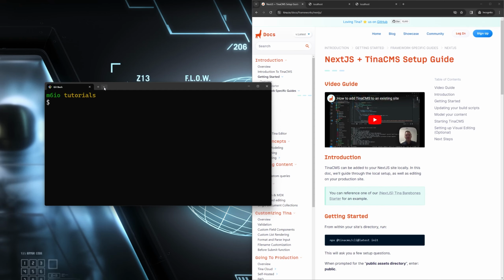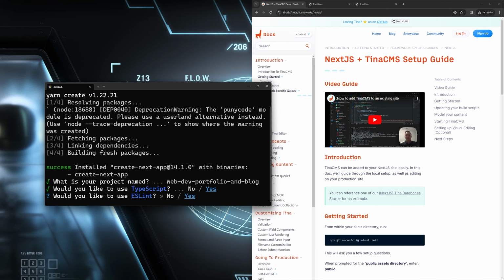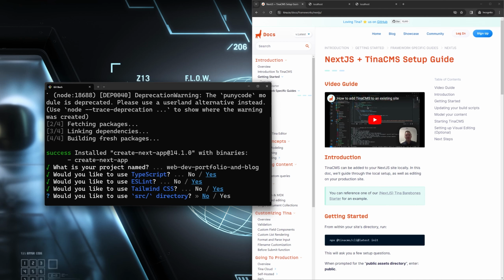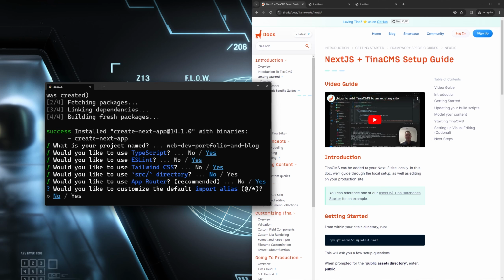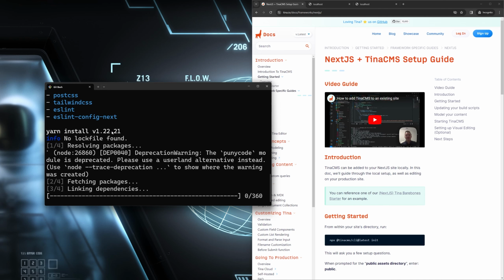So first things first, let's go ahead and create a new Next app. So we're going to run yarn create next app. And we're going to call this one, I don't know, web dev portfolio and blog. Sure. We're going to use TypeScript. We're going to use eslint. We are going to use Tailwind CSS. We don't want to use the source directory, and we do want to use the app router. No, we don't want to customize our default import alias, and let's go ahead and open this when it's done.